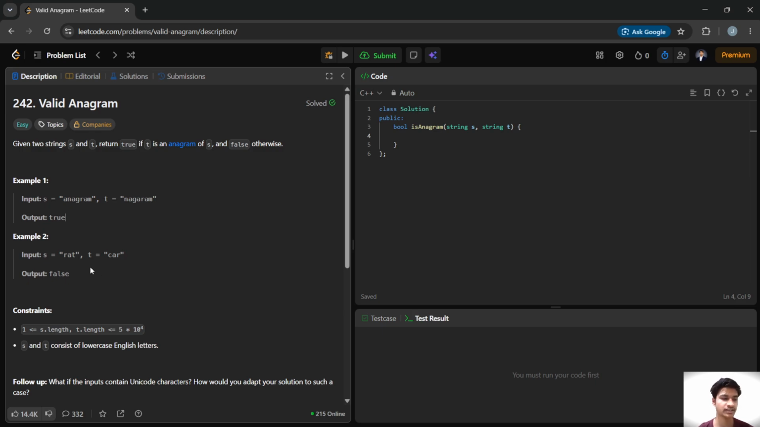And in the second example, the first string is rat and the second is car, and the T character and the C character are different between the two strings, so the answer is false. So our goal is simple: verify whether both strings have identical character counts. So now let's write the solution.